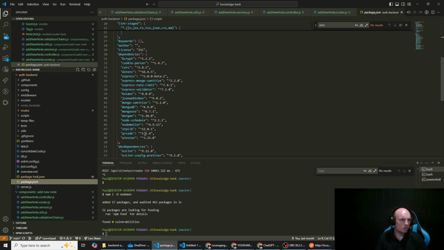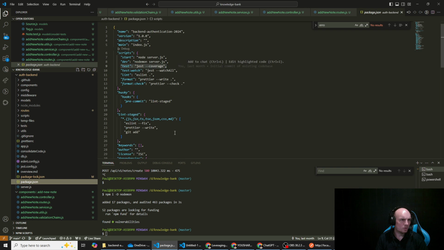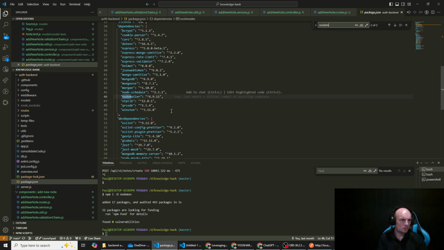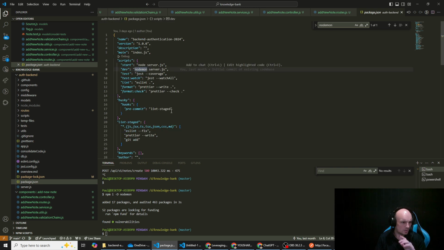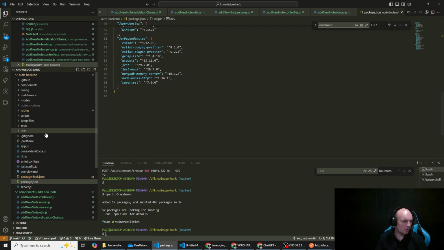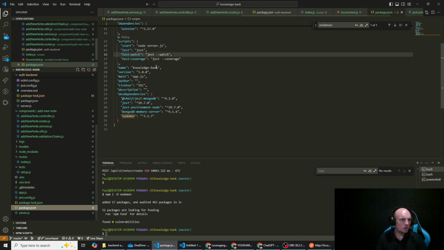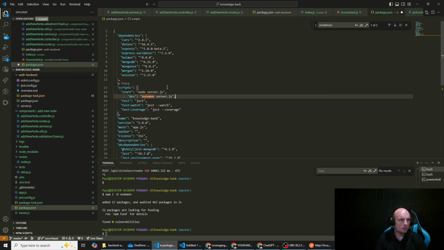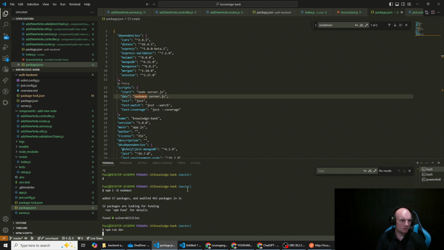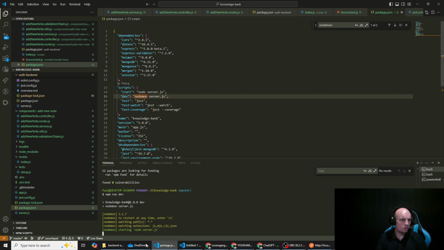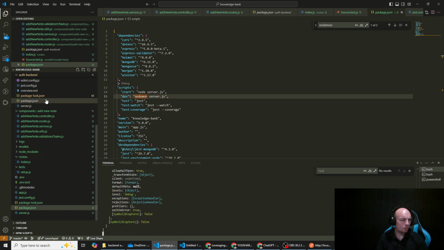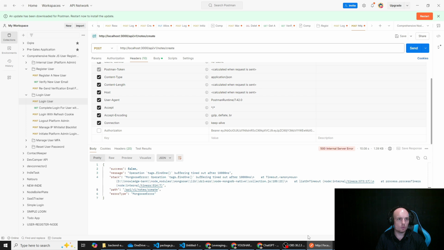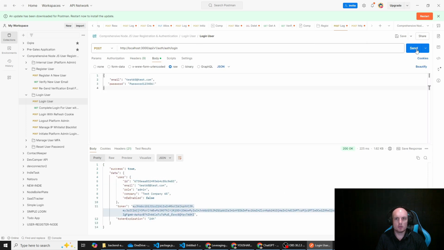Do we have nodemon? That's weird. Why don't you have to install nodemon? Anyway, package scripts. So then npm run dev. Sweet. So now if we make changes, it should automatically update for us. And then what we can do is come here to Postman. So we need to log in. So go to our login route, hit send.